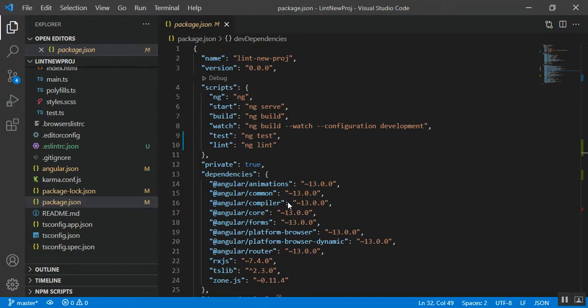So you can explore more on these two files called package.json and angular.json. Also you can go through my Angular CLI videos to get more details on what angular.json and package.json are. And yeah, so I'll go to this one, angular.json.